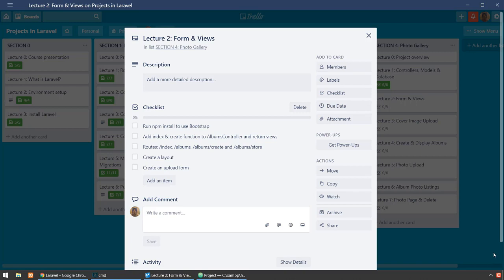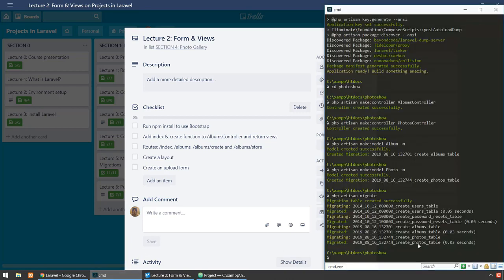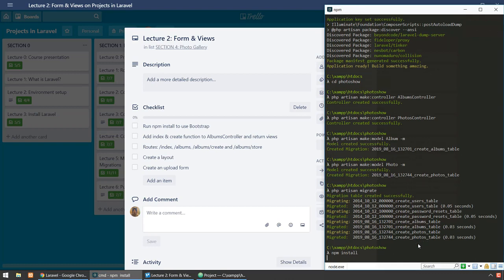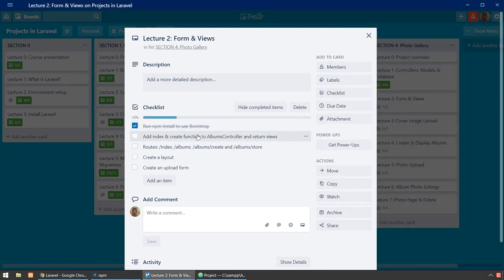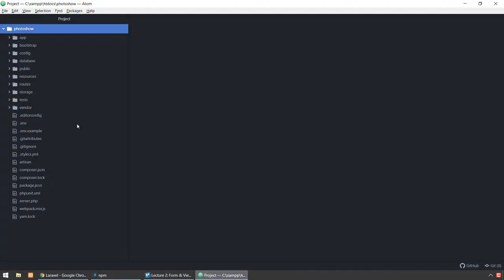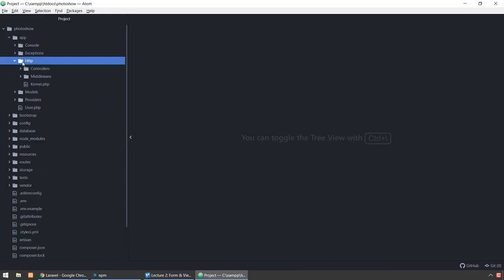Right guys, so in this video we're going to set up our views and routes and of course layouts. So let's begin by running npm install to use Bootstrap. And while this installs, let's go ahead and first check this and then create an index and a create function in the albums controller.